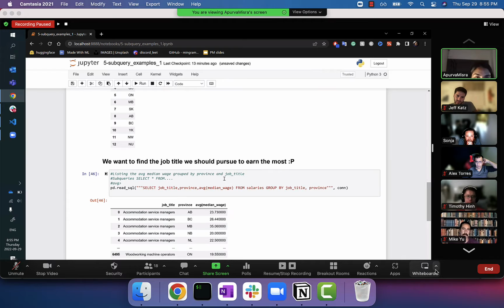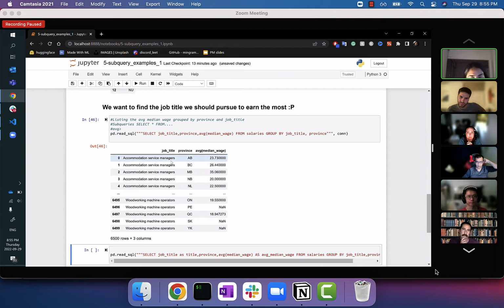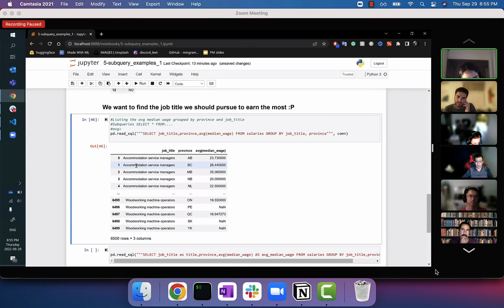So what we get is, if you look at the result, we have the job titles, we have the province, and we have the average median wage. So if you are an accommodation service manager in British Columbia, your average wage is going to be $26.44. And while you are the accommodation service manager in Newfoundland, your average wage is going to be 22.5. So it's better to be an accommodation service manager, I don't know what that is, in British Columbia than in Newfoundland. So I'm going to do something over this query.